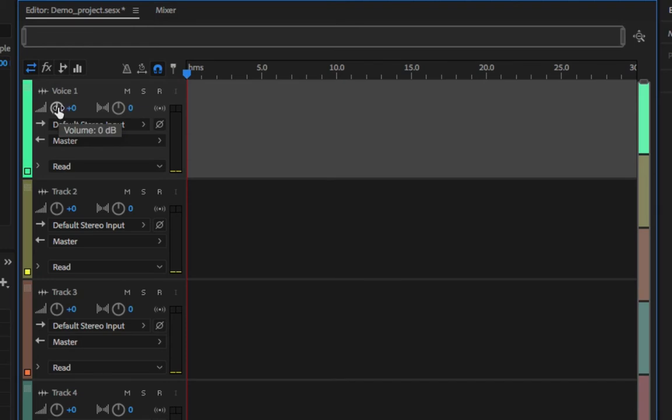This will change the volume of the entire track. This will change the pan, which is the left and right balance of the entire track. This is your input, and this is the master output. So these are just kind of different tracks. We really won't be messing with this too much. And then you have different modes, read, write, etc.